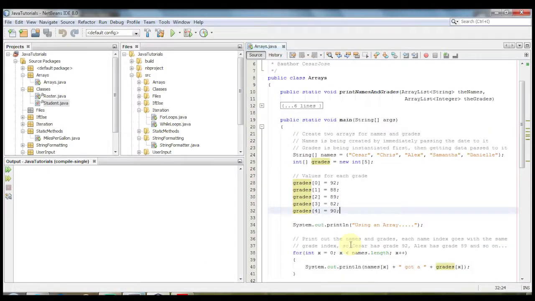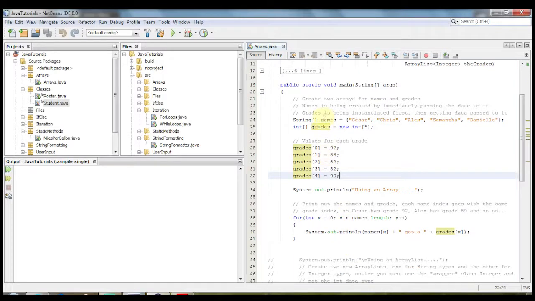So let's go down here a little bit, and we'll see that I have two arrays here being created, one called names and one called grades. And in this first array, names, it's of type string, and unlike with this array down here, I'm instantiating it and giving it 5 values already, and the values being Caesar, Chris, Alex, Samantha, and Danielle, meaning that at the end of Danielle, it'll create this array and give it a size of 5.